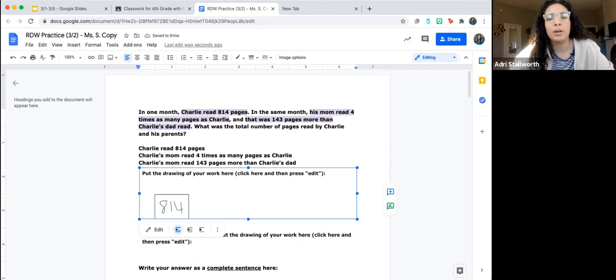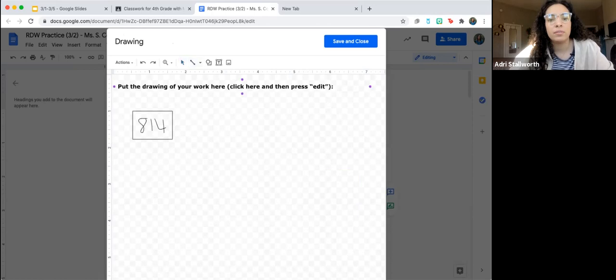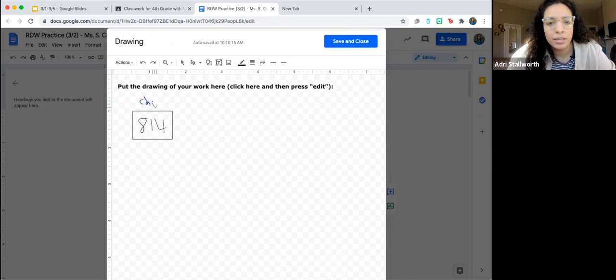Charlie's mom read 4 times as many pages as Charlie. Okay, so I know that this box right here is Charlie. And you can write in Charlie, you can write in a C for Charlie, you can also type it if you prefer. So I know that this one box is Charlie, but his mom read 4 times as many. So I need 4 boxes to represent 4 times as many. Well, I already have 1, so I'm going to do 3 more.